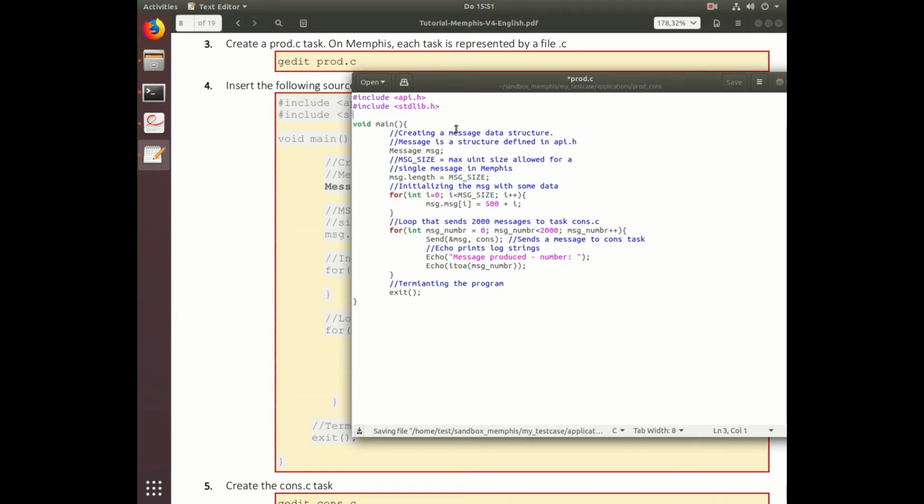This is a simple C code. As you can see here, this is a main function. This includes the headers that are provided by Memphis. This is the message structure used to send messages. This is the message length. We use this flag that is the message size, but you can specify your own size.